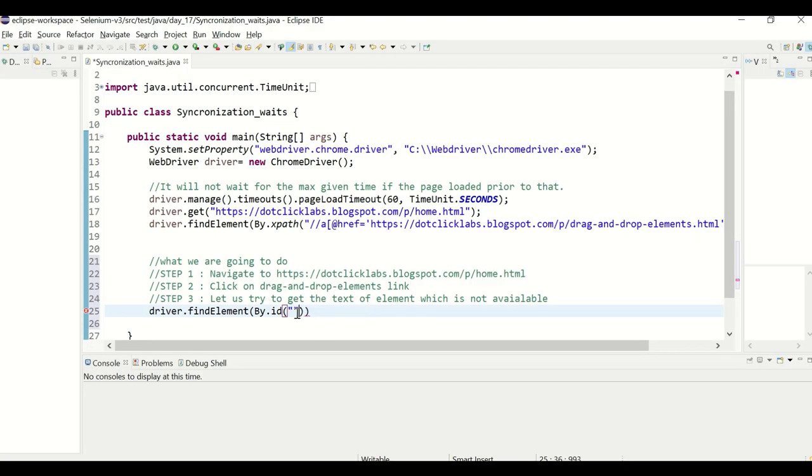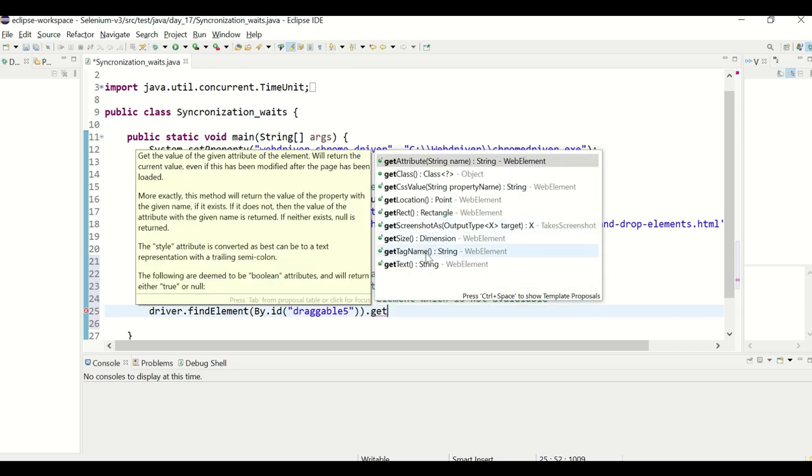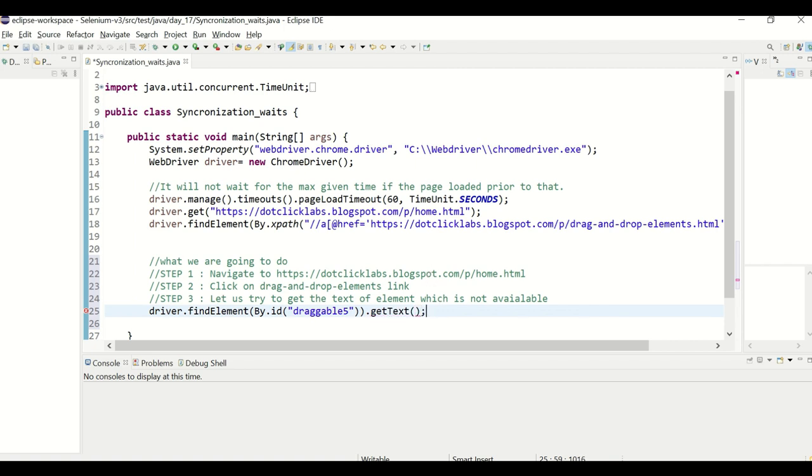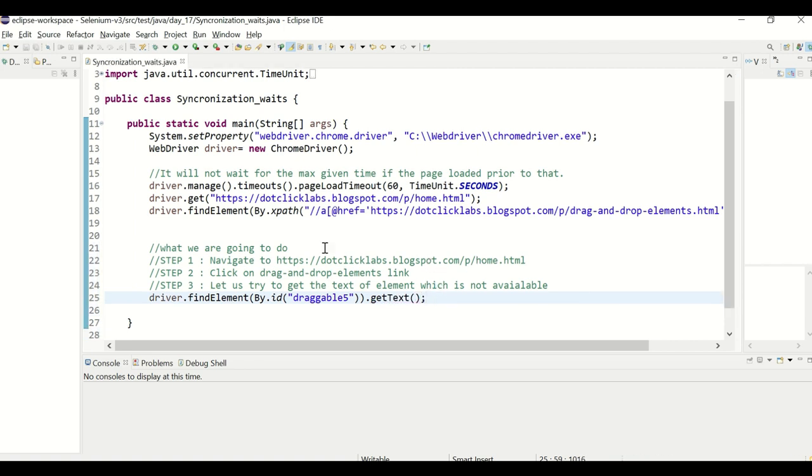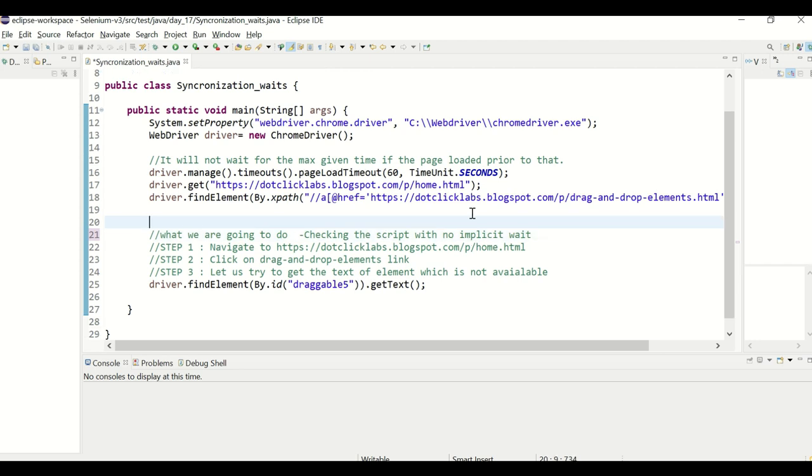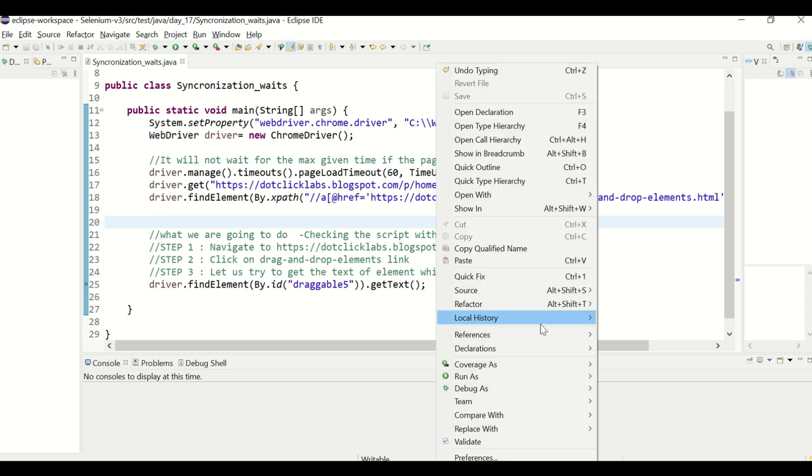Okay, so let's give something else because we wanted to know how it waits. I gave draggable 5 because that element doesn't exist on the web page, and in such cases how will this timeout wait? I'm checking this script with no implicit wait, so that we will identify how implicit wait helps us and how it works. So it's only working with page load timeout for now.